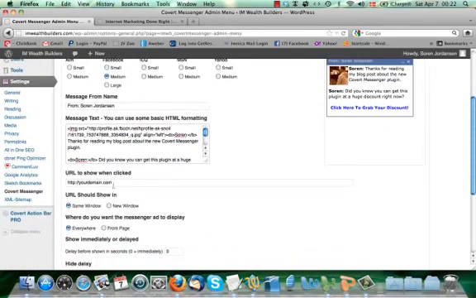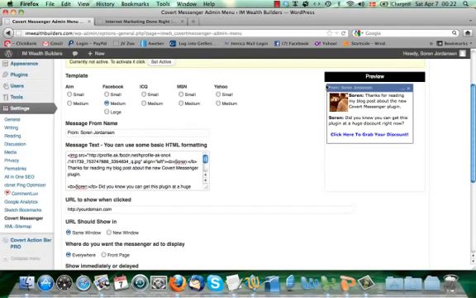So I've created that. The next thing you want to select is the URL to show when clicked. And what that means is this entire ad here is actually a link. If they click anywhere in here on this thing, they will be taken to the link you specify down here, except if they click on the X here, that will close the ad. Anywhere else will take them to the link here. So for this one, we're just going to go with covertmessenger.com.